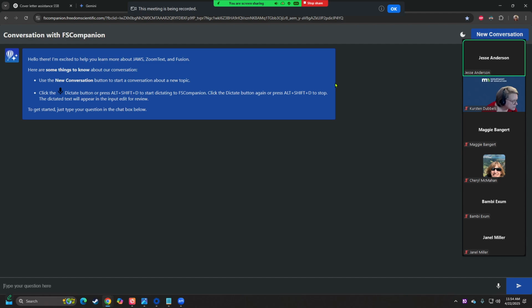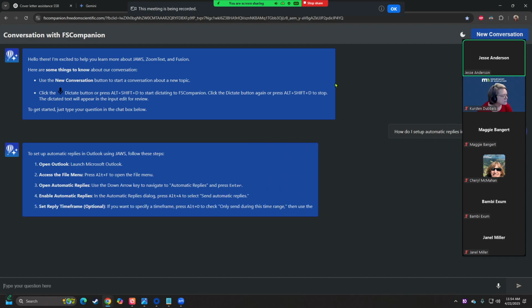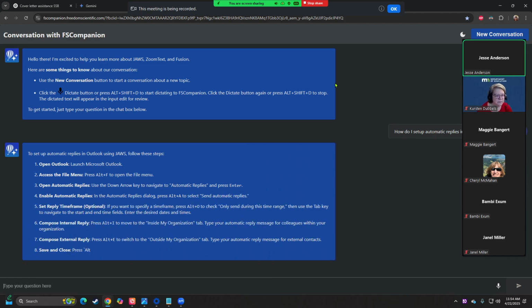Question. Blank. Let's see. How do I set up automatic replies in Outlook using JAWS? So I go on vacation or something.